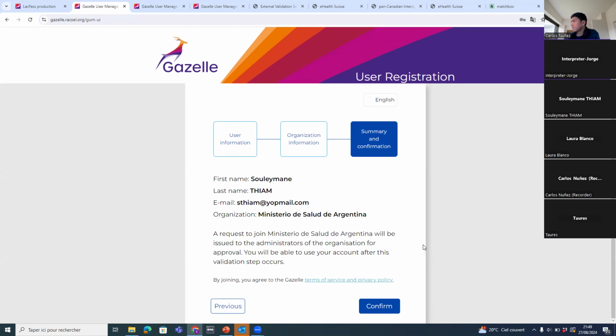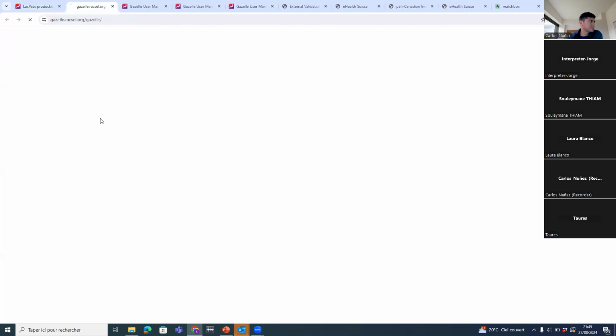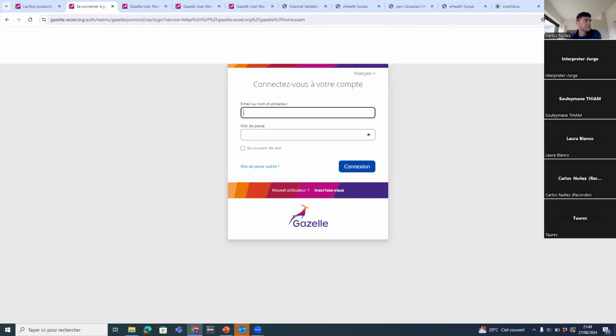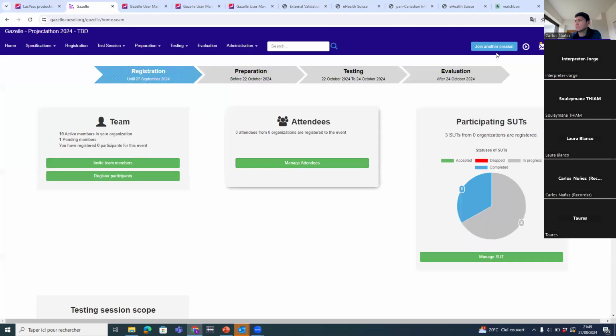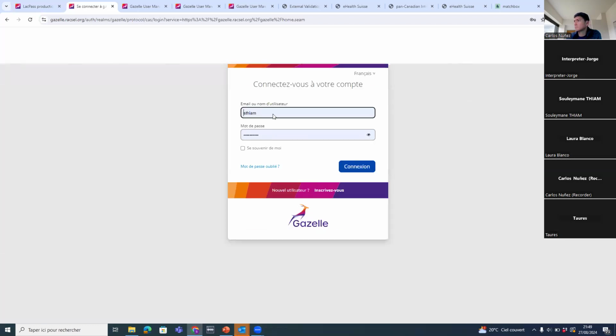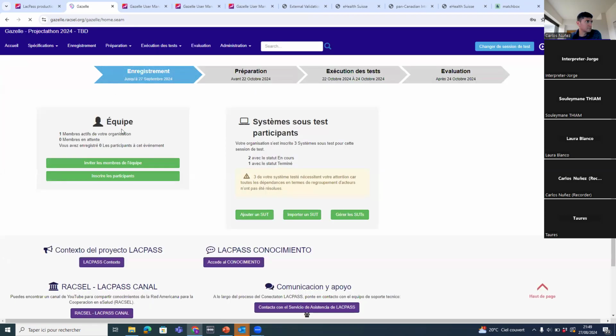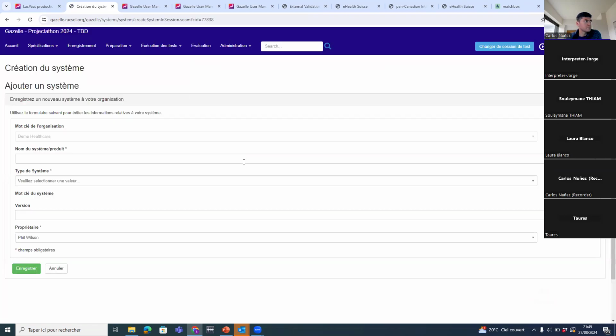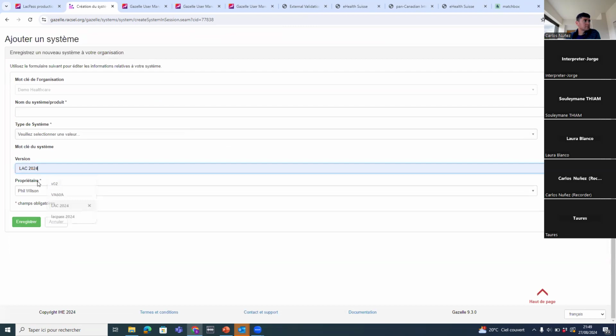Any more questions? I missed the version part, how do we fill this field? Okay, so in the version part, let me go back to Gazelle. In the version, you just need to put LACPASS 2024. Let me show you. In the document I will share with Carlos tomorrow, I will describe it. Yeah, here you need to put LACPASS 2024.